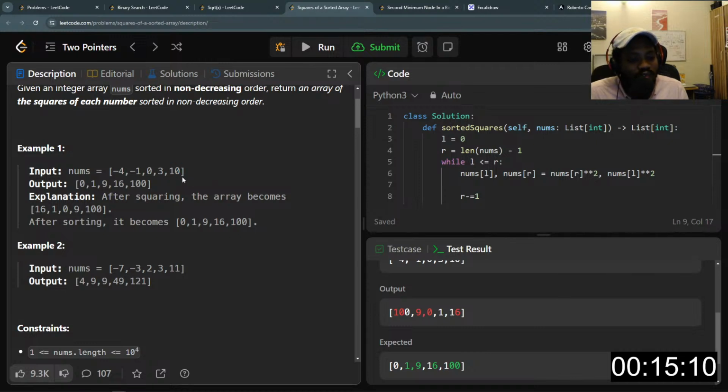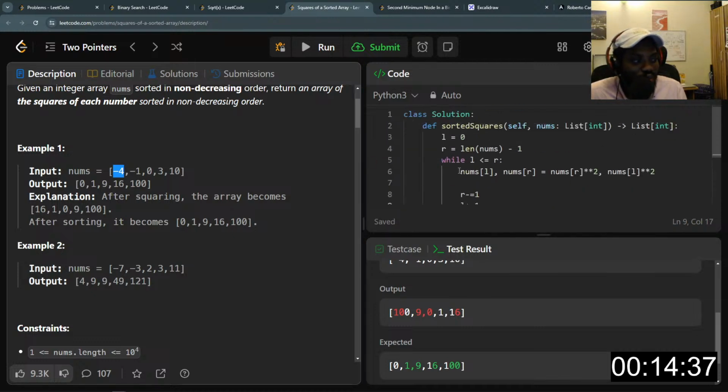Now, there's an important thing to notice about this question. When you look at the squares of the numbers, initially -4 was the smallest number in the nums array, but after squaring it, it becomes 16. So we are not going to expect the squares to work in this way.